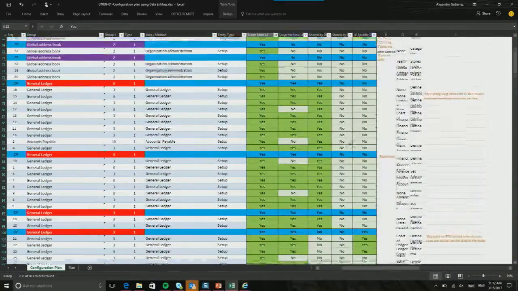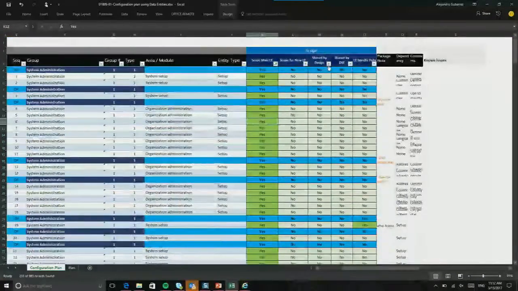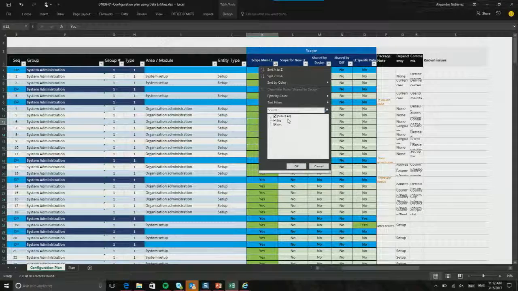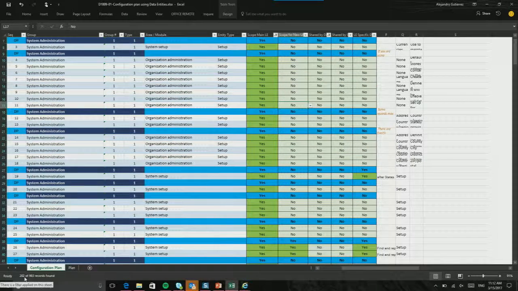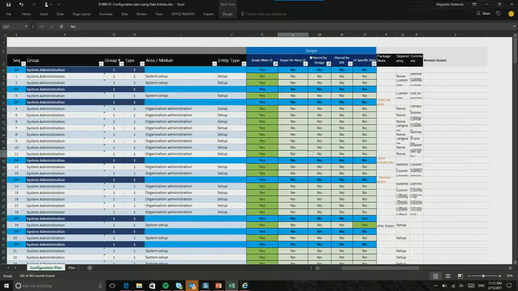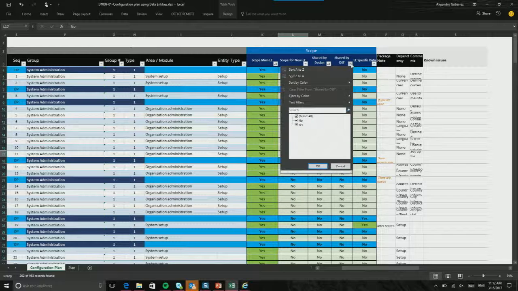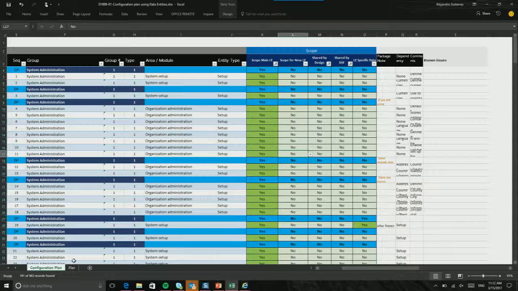If I move to the next level, I want to remove everything that we share by design. So I can say no, and now the number is reduced to 200. Because of that filter, I removed 80 data entities. If I take it to the next level, I'm sharing data, so I want to remove everything that I'm already sharing. The number is decreasing to 191, and I can keep adding.